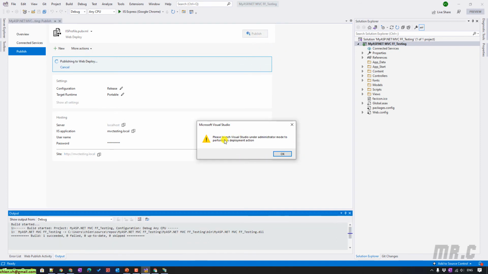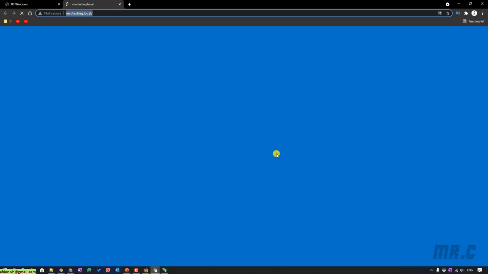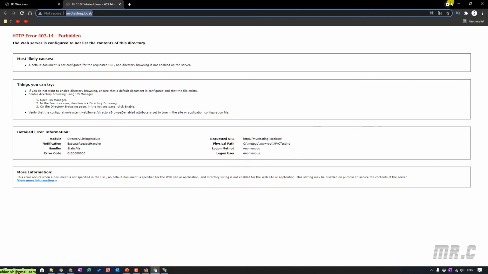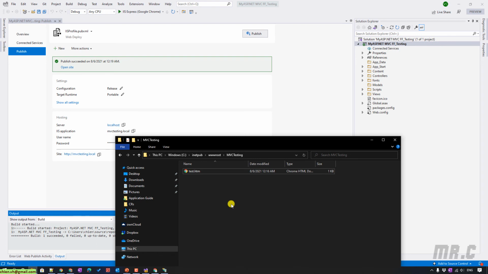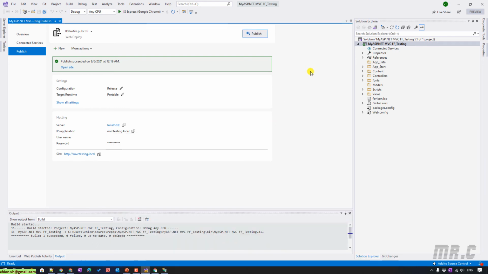It says that please launch Visual Studio under administrator mode to perform this deployment action. Okay, so that means in order to publish anything from the Visual Studio to a target folder like this one, you have to open your Visual Studio in the admin mode. Okay, let's close this window, save it up.